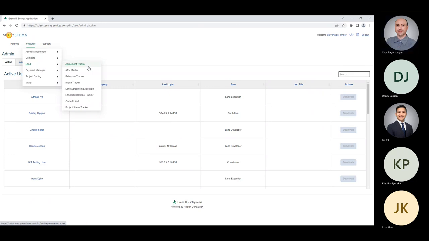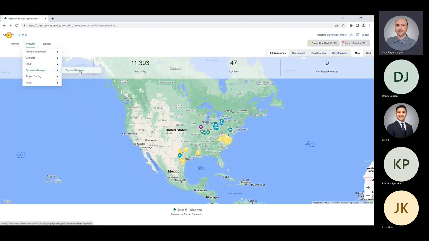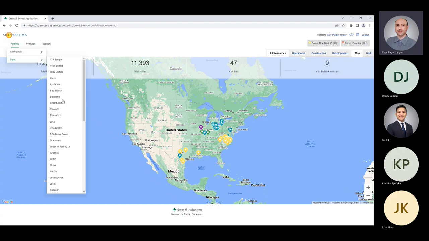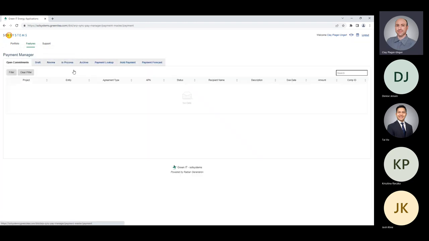Okay, features. There we go. You can see agreement tracker. That's good. All right, so let's look at payment manager. This is going to be available from the features menu. I'll just point out that the tools that are available from the features menu are global, representing data from across the entire portfolio. From the portfolio nav, you can go into specific projects. All right, so we're looking at payment manager. I'll open that up.